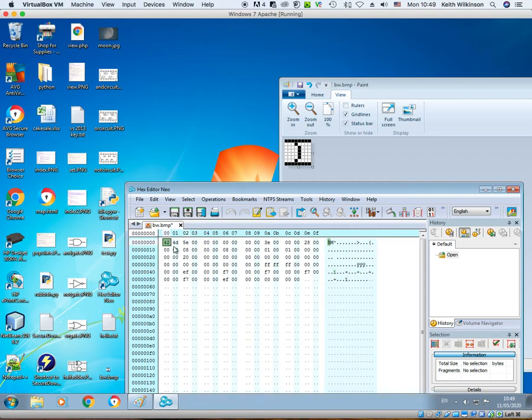The first one, 42 and 4D, is the B and the M. That stands for bitmap. The next value I've got here is how big the data file is. So that's telling me how big the data file is, and I'm going to change that in a minute, in Paint, and you can see those edit. So at the moment it's 5e. Keep that one in memory. This here is the size, width and height of my picture.